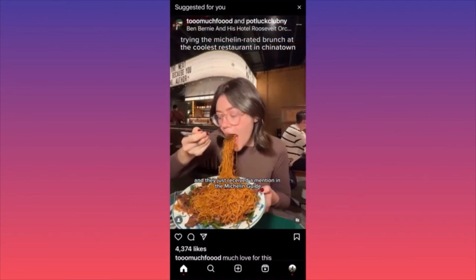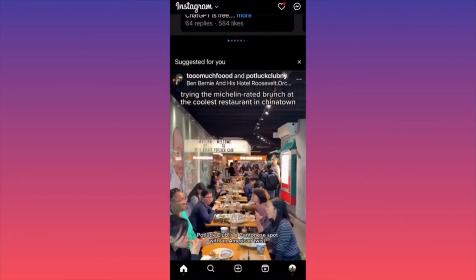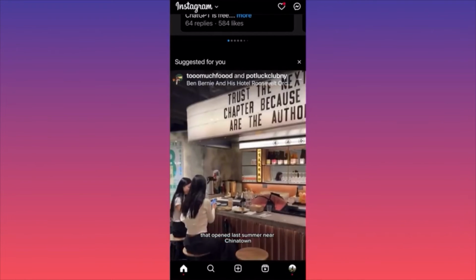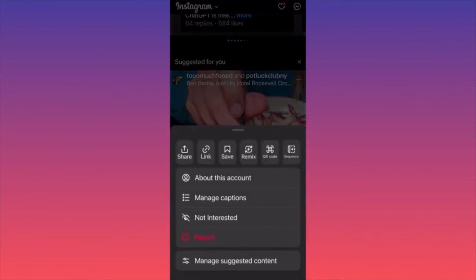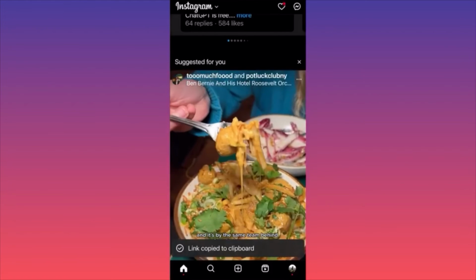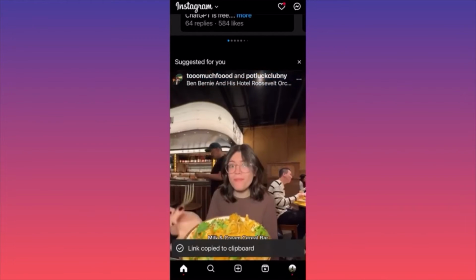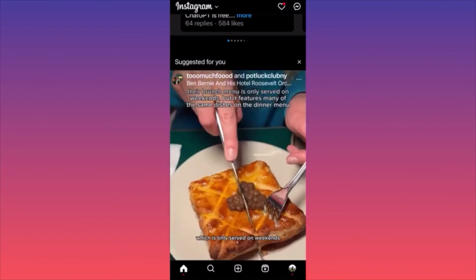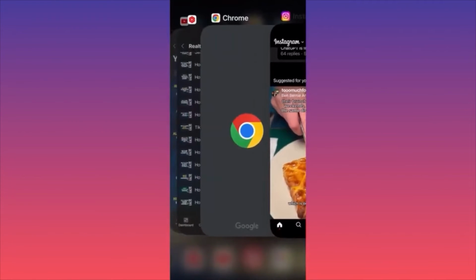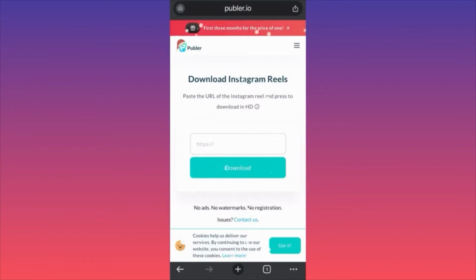All we gotta do is go up on the video, top right corner. You want to click on the three dots. Then you want to click on the second option on the left, which is link. When you click on link, you will simply copy the link on your clipboard. Then you want to head to Google Chrome.